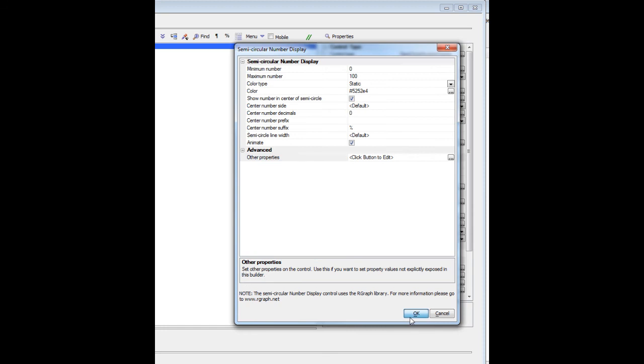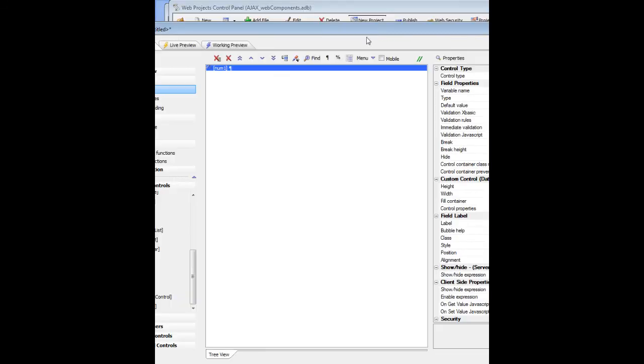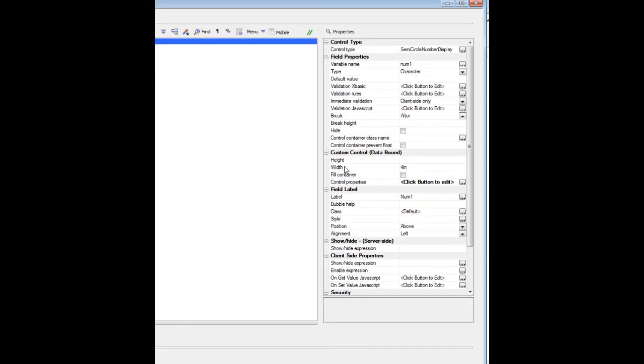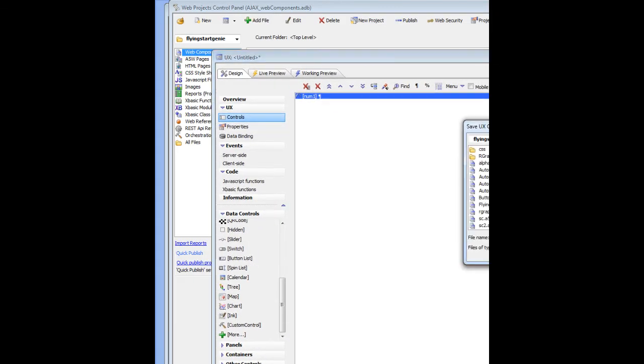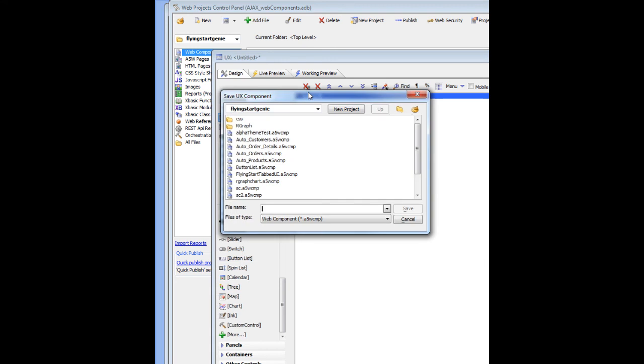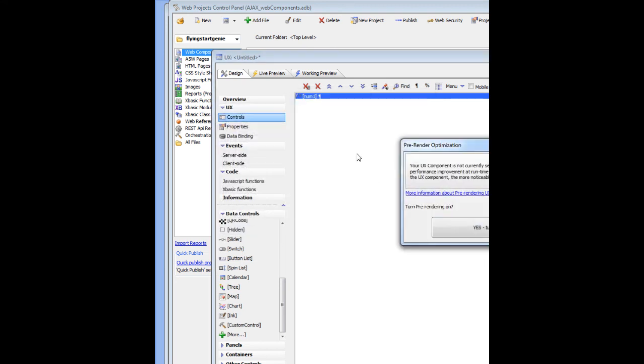So let's go ahead now and save this, and we also need to specify an explicit height for the semicircular number control. So I'm going to go here and choose say 3 inches. So we'll go there now, and then we'll go ahead and save it. So let's go save that, and we'll just call it SC5, then hit save.